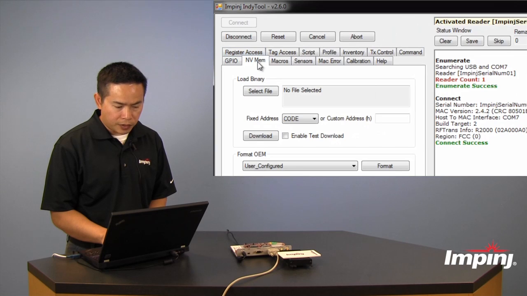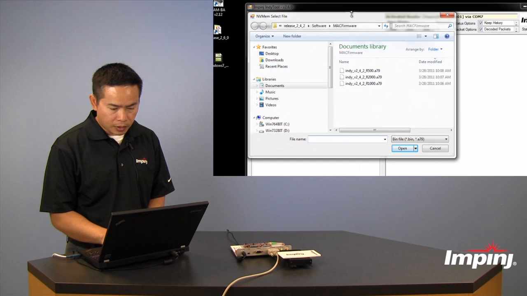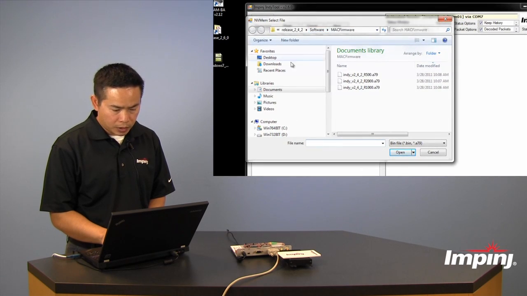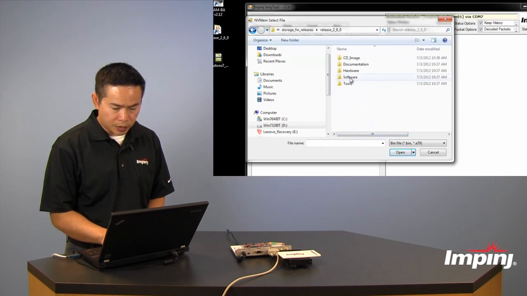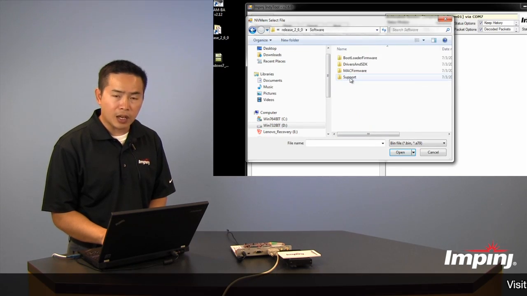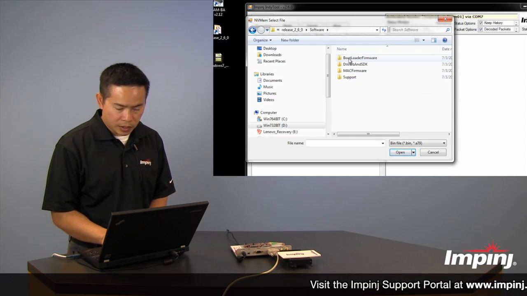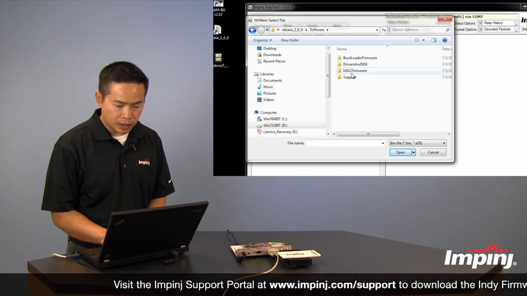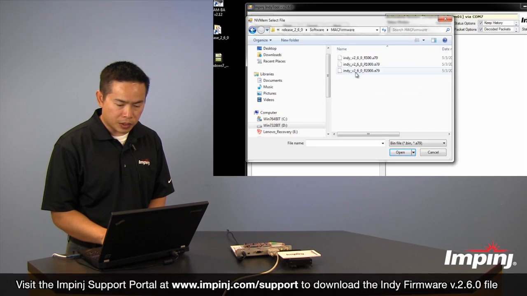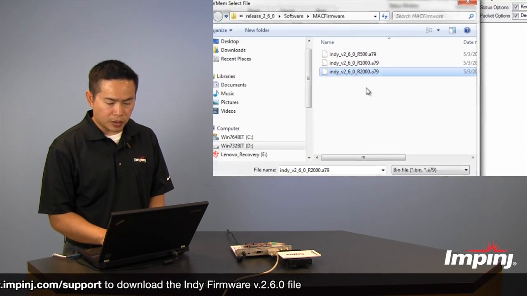So go to the NVMem tab, select File. Let's go find, this is version 2.4. I want to find our latest version. I have a shortcut here. Should be in your software directory. You can download these files directly from our support portal as well. Once you extract it, go to the software folder. Under Mac firmware, there will be 3 images. This is an R2000 device, so I'm going to use the R2000.